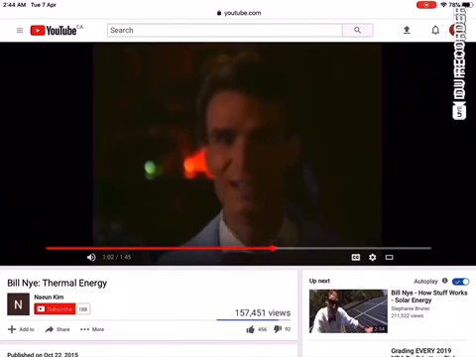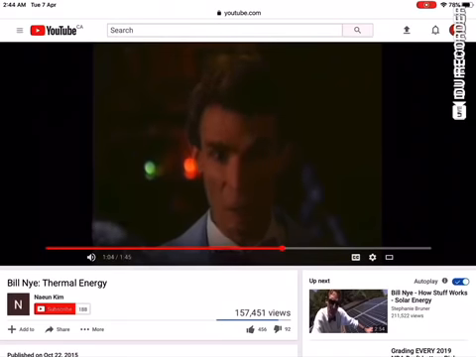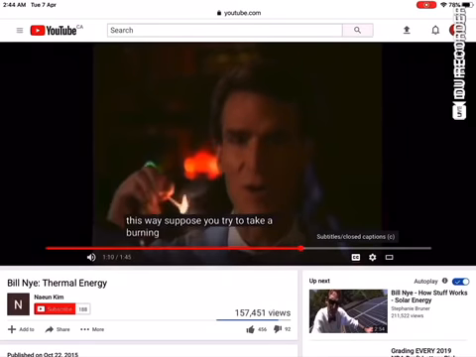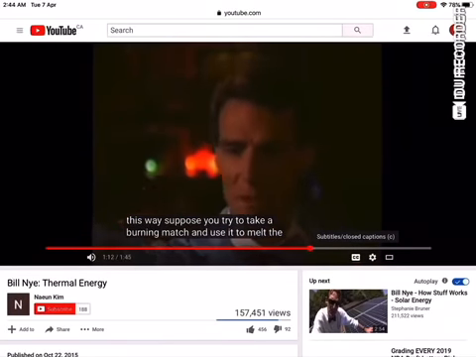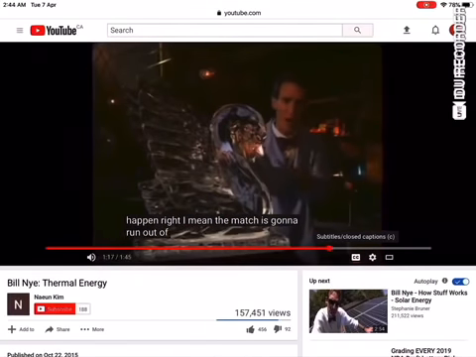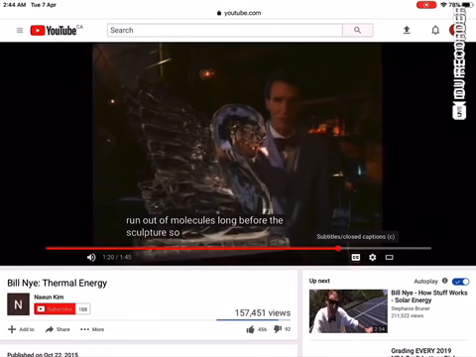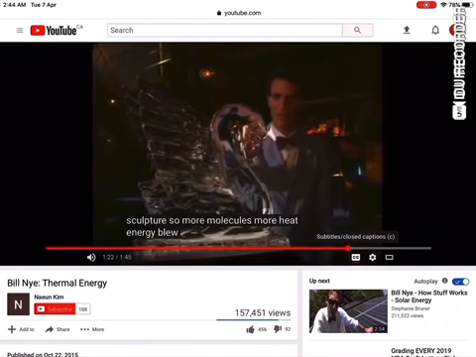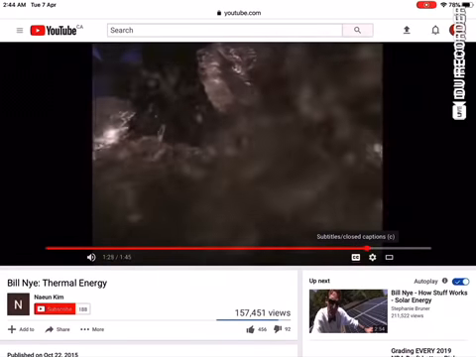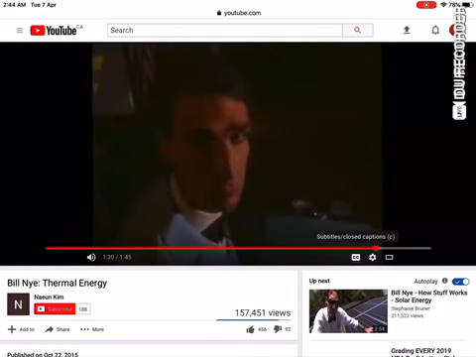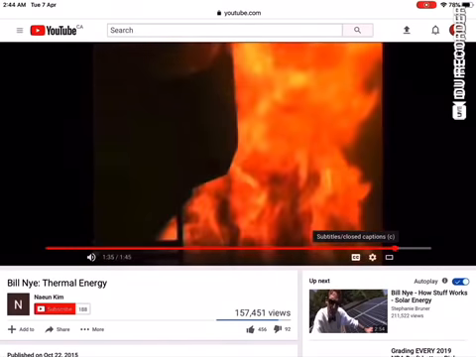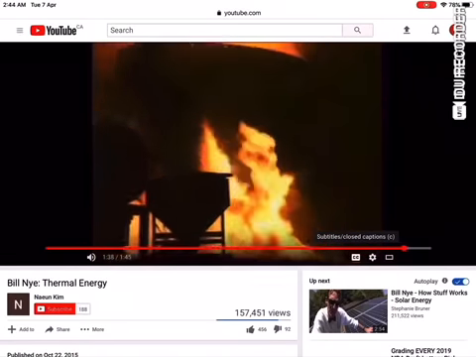Think of it this way. Suppose you tried to take a burning match and use it to melt the whole ice sculpture. It's not going to happen, right? I mean, the match is going to run out of molecules long before the sculpture. So, more molecules, more heat energy. Ow! Ow! Careful. Bill Nye the Science Guy.